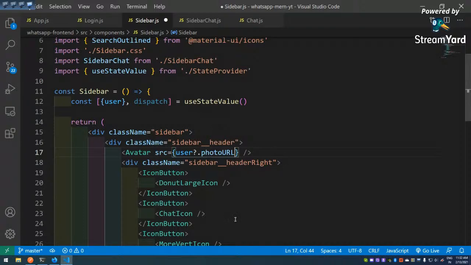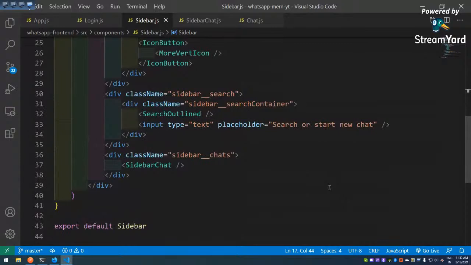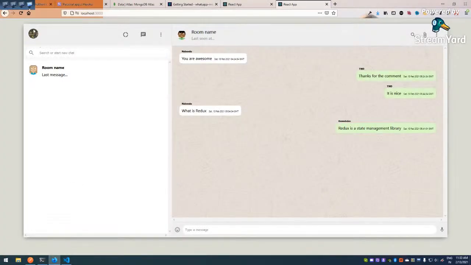So if it is not there, it will not go ahead. And it's okay. So if everything is right, I will see my image there in avatar. So I'm seeing my image. This is my Google image actually. Okay, so it is taking it from there.